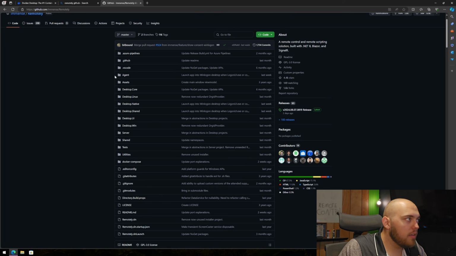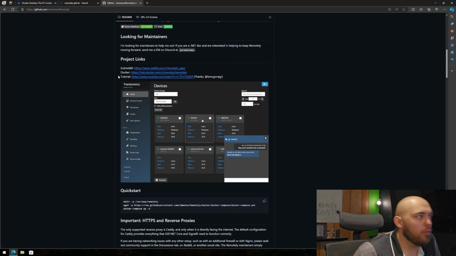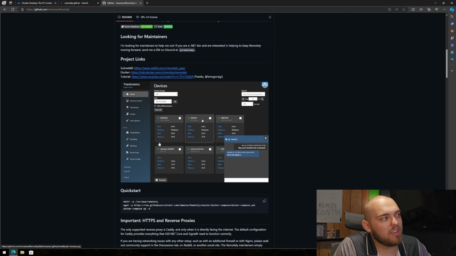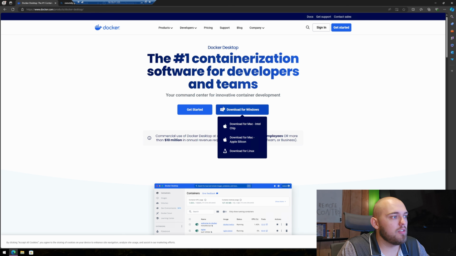Next thing we need is this program called Remotely. So this is kind of the interface that you can expect from Remotely. I run this in my home lab currently. This is my current method of accessing my servers. You get virtual desktop, you get command prompt access. All right, so let's start with Docker.